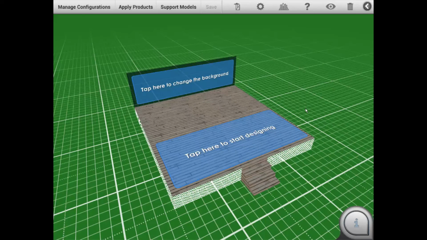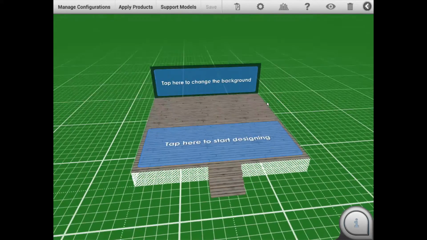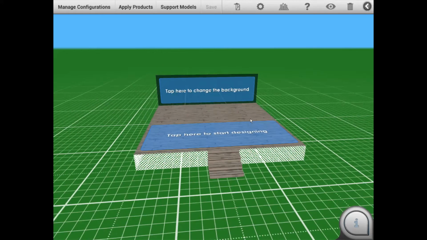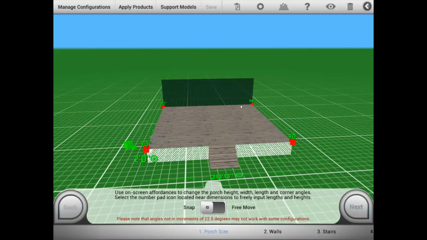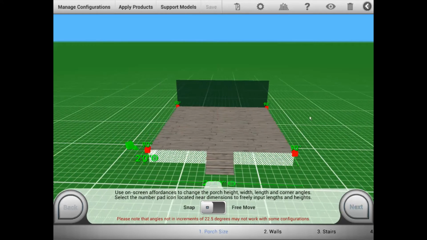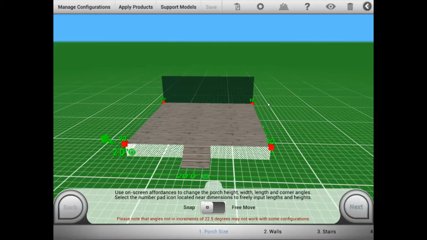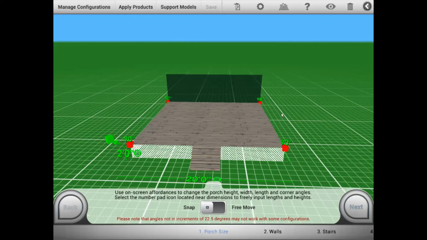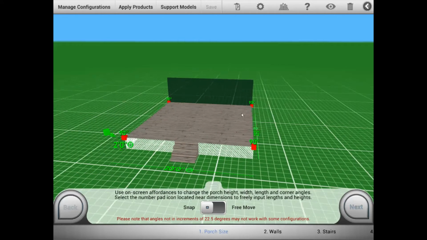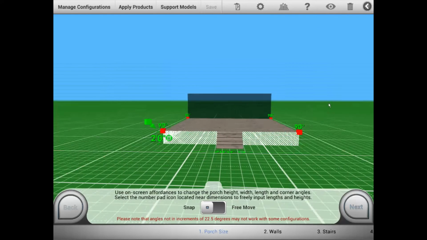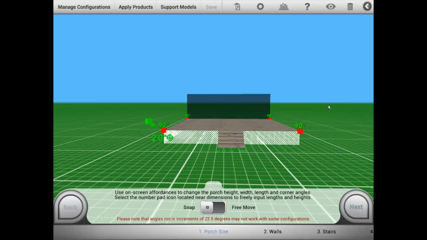Next, let's take a look at the controls. These controls should seem familiar and function like most other iOS apps. For example, you can pinch to zoom in and reverse to zoom out. A touch and drag will move you around the screen. Panning is done by touching and dragging with 2 fingers. In the web version, the controls are very similar. Zooming is done with the mouse's scroll wheel, and panning is done by clicking and holding both mouse buttons while moving the mouse. Now, let's start designing our deck.